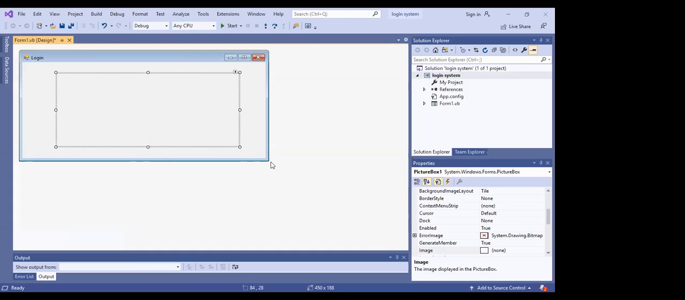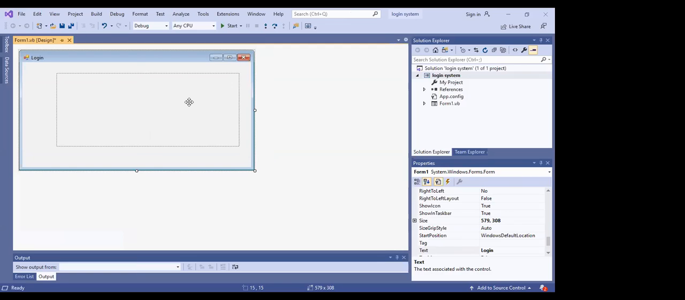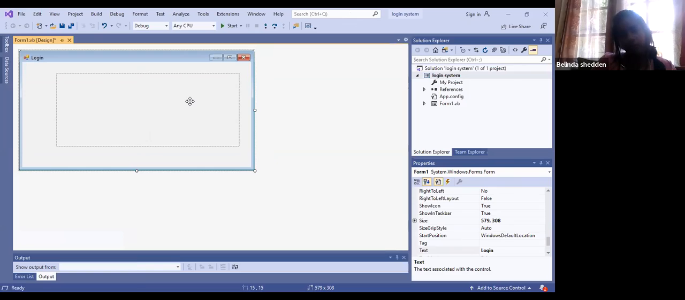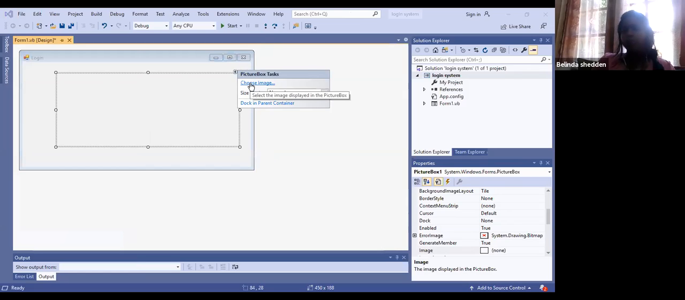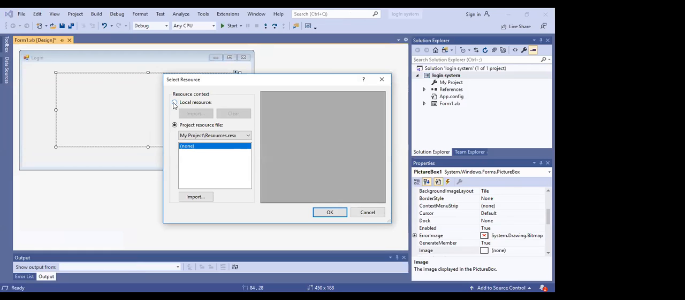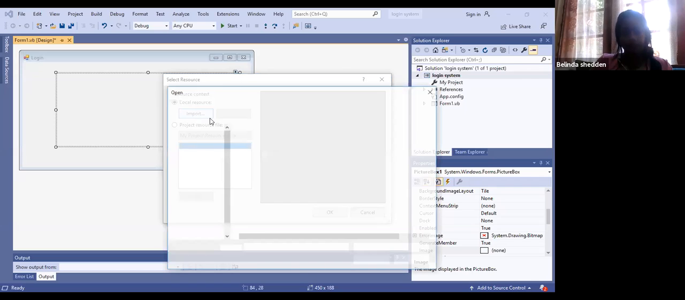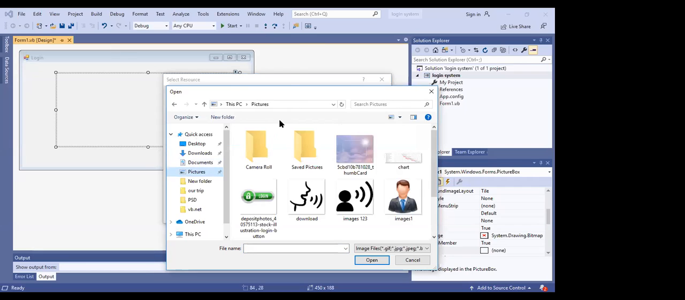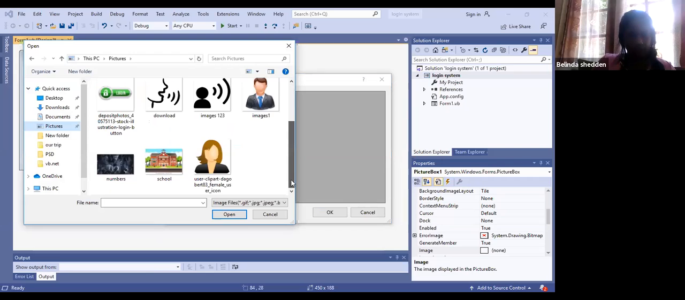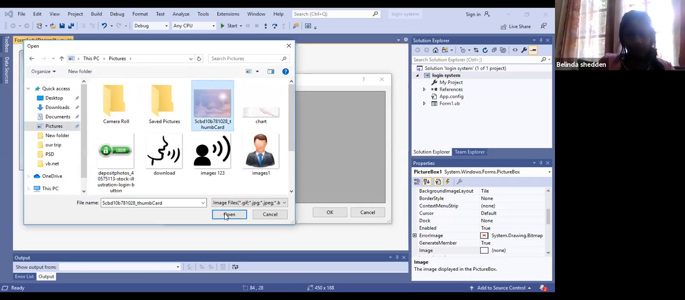So I'll teach again how to add the image now. For the background image, there's a small splitter here. You have to click it, go to choose image, and then go to the local resource and import. Okay, so I have saved some things here, so I'll choose this and open.